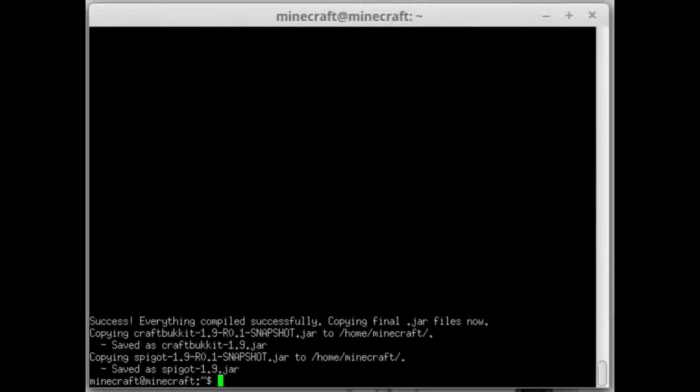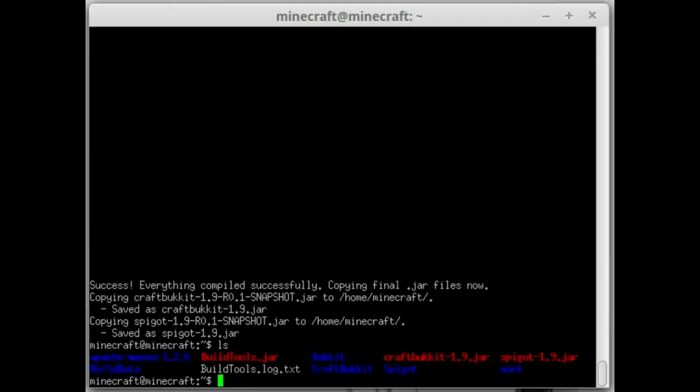Okay, now we're completed installing the entire CraftBukkit and Spigot server. So type in ls, and that'll show you that all that stuff's been put in. If you see, you have a craftbukkit 1.9 jar and a spigot 1.9 jar. Both of those are Minecraft servers. You can use either one you want. I personally am going to use Spigot to create the server that me and my son are going to play on.